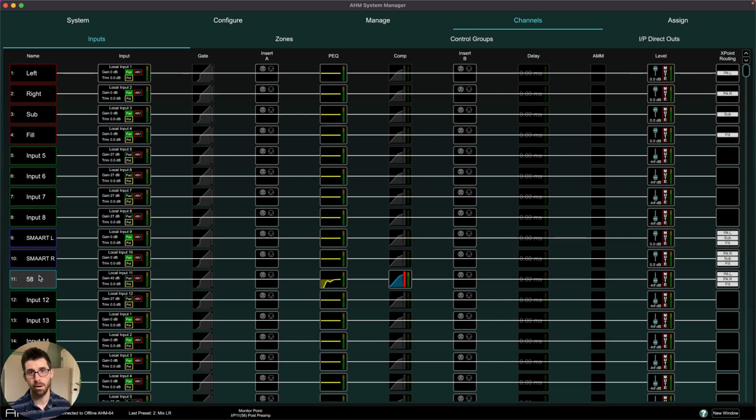There's a wired 58 with a 100-foot XLR that I can grab, and anyone could use it to make an announcement over the PA just in case the console is down. So that's what I have set up here on the inputs.